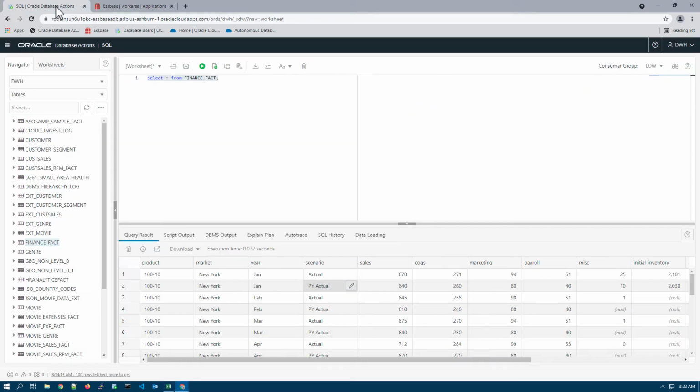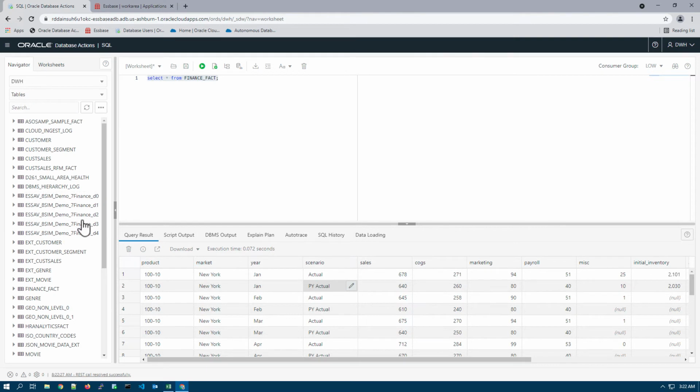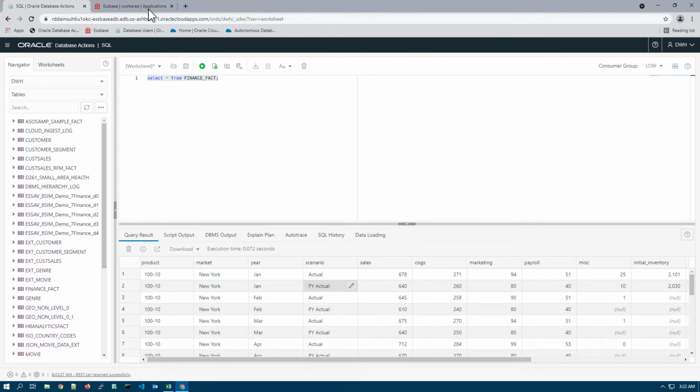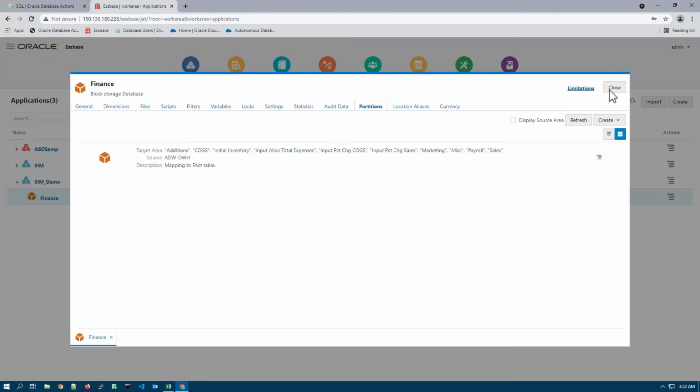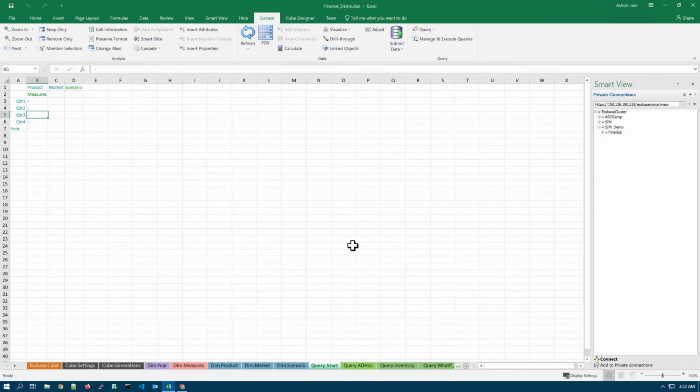If I go back to the database and just refresh, I'll see that there are some metadata tables created by Essbase in that schema, as well as the analytic views that have been created in the background. I have created the federated partition. Let's go back to the Excel spreadsheet here. Let me now just refresh. Notice that as soon as I refresh, I see the data that is coming directly from the autonomous database. So I can now hook up directly to the autonomous database and fetch the data.